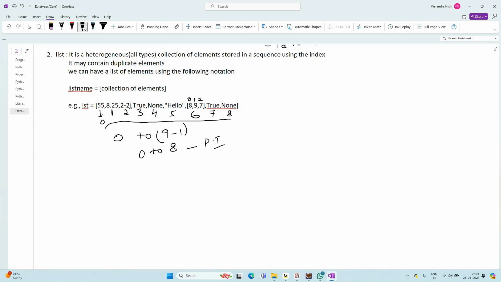Then what about negative indexing? This is going to be minus 1, minus 2, minus 3, minus 4, minus 5, minus 6, minus 7, minus 8, and minus 9. And of course this inner list will also have minus 1, minus 2, and minus 3. So like that, you can have negative indexing. As I've told you, it will be the same for any collection.